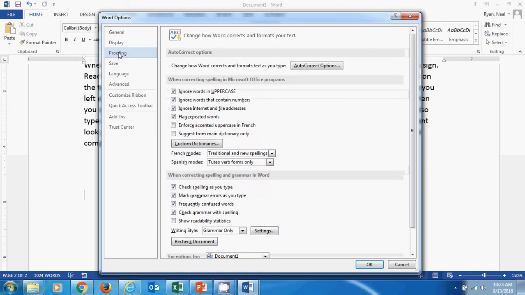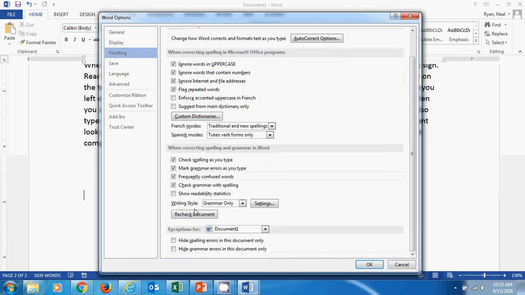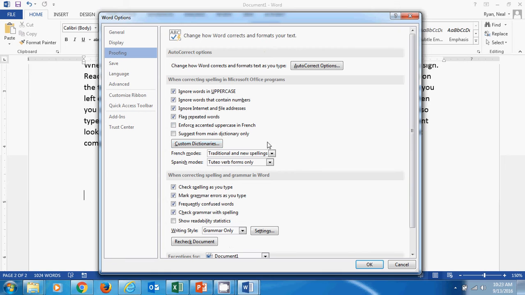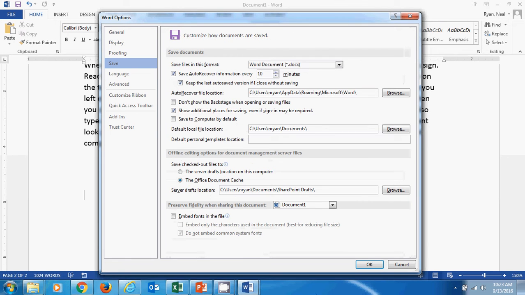The next tab we're going to look at is Proofing. So when you type words, if you type something in uppercase, it'll ignore that it's an incorrect word. And you could add words to the dictionary, which we'll talk about here in a minute. You can correct your spelling as you type. If that bothers you, you can only do it when you want. But you've got some options here on checking your spelling and grammar. We're going to come back to this dialog box here in a few minutes. Okay. Then we have the Save button. Let's take a look at Save.